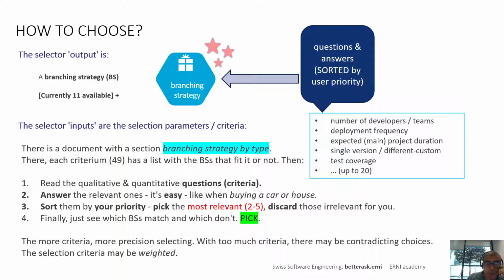And how does it work? How to choose? The selector, as the name says, will pick for you a branching strategy, one out of the currently available 11. And how? There are some questions you have to answer. When you answer these questions, this will automatically tell you which one is the best for you. The questions are the inputs, if you like.